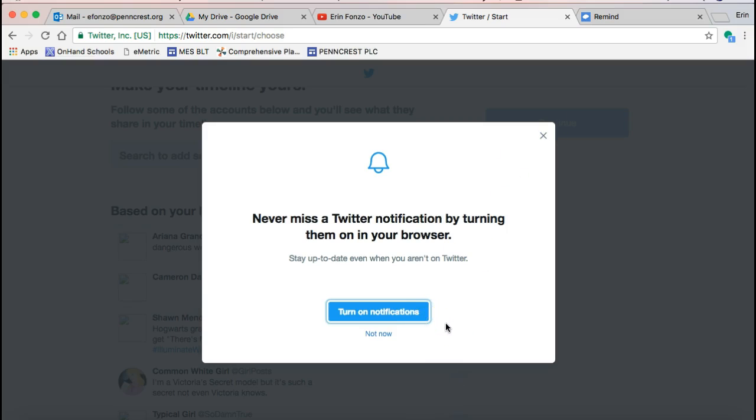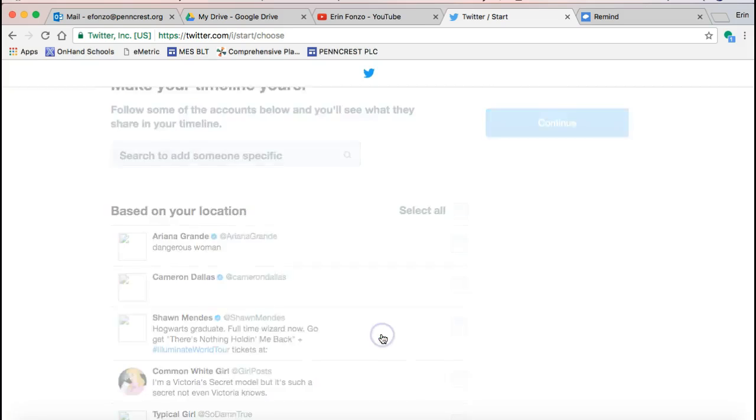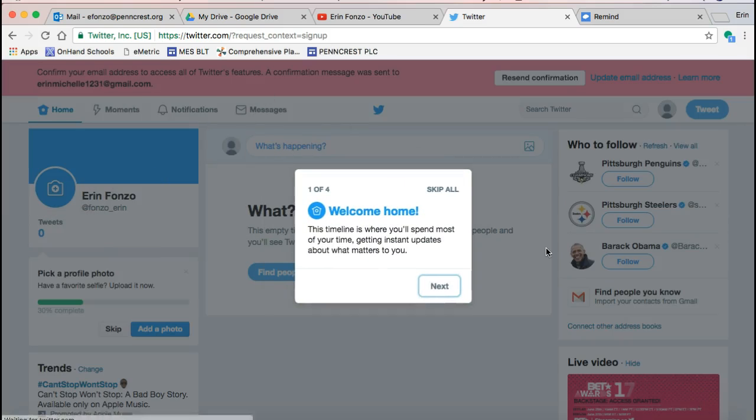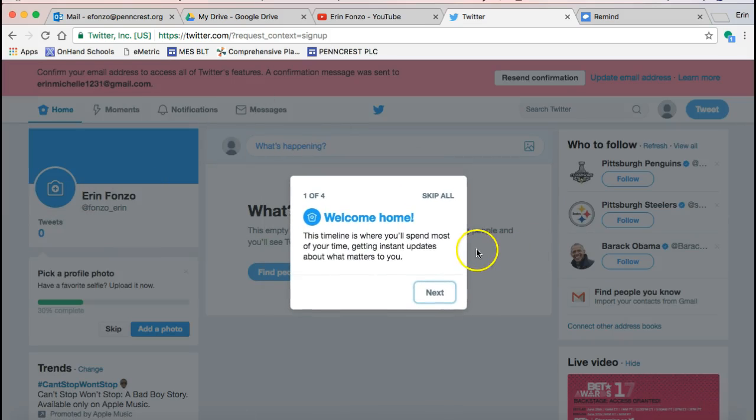You can get notifications sent right to your browser. So if somebody mentions you in a tweet, or somebody that you're following on Twitter puts a new tweet out, you'll get notifications right on your desktop screen. So you can turn those on if you want. If they're going to be distracting to you, click Not Now. And then they're going to walk you through a little welcome tour.